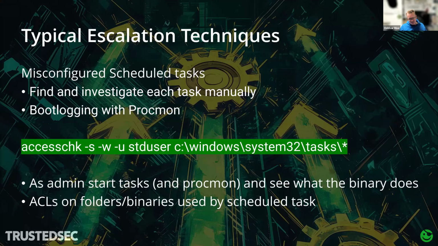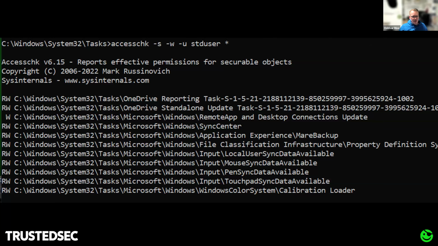One thing is, of course, the scheduled task, but also, as I said, ACLs on any binaries that the scheduled tasks use. So if you find a task that is running as SYSTEM and it runs a binary under, for instance, the HR software path, where we have write access, that means you have a golden opportunity to become SYSTEM. Here is just an example of running accesschk towards the tasks under System32. And here you can get a list of all the different tasks you have write permission to.